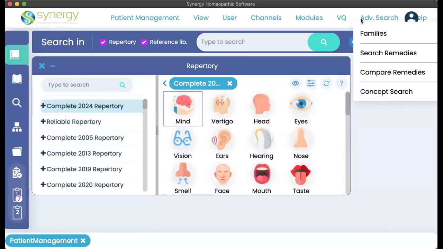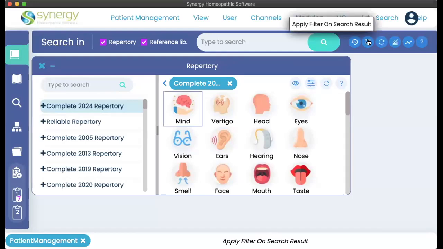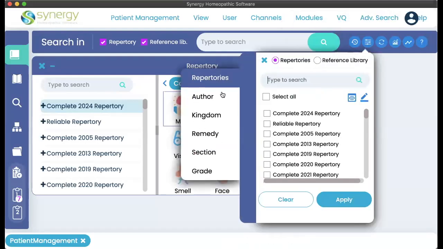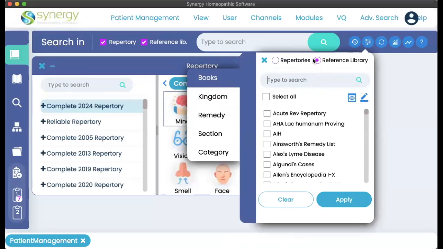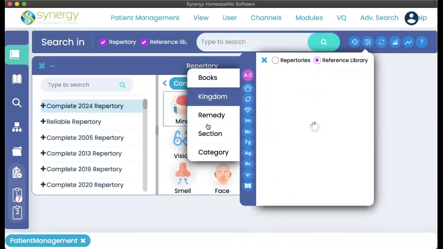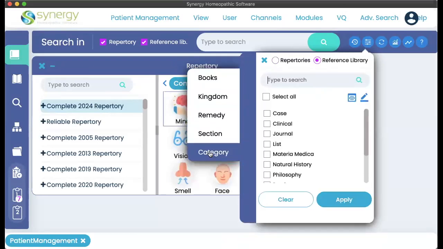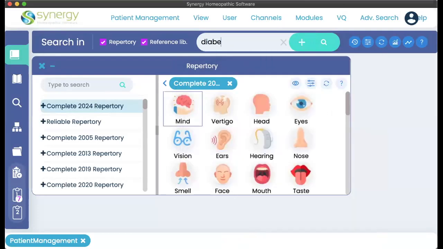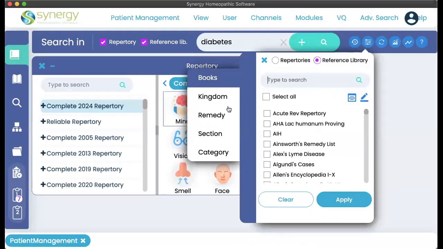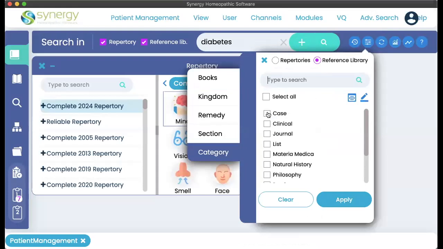So I was at this point where you can see that there is a certain section in the repertory which you want to limit to. If you want to limit it to reference library, books, kingdoms, remedy, section or category, you can use that. So for example, someone wants to just look for diabetes, and how many diabetes patients have been reported in clinical cases or in journals, whichever you want. So you can just click on this.